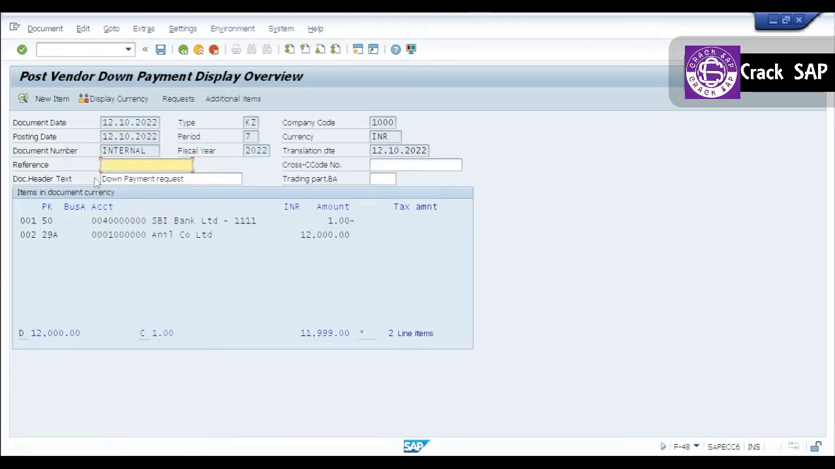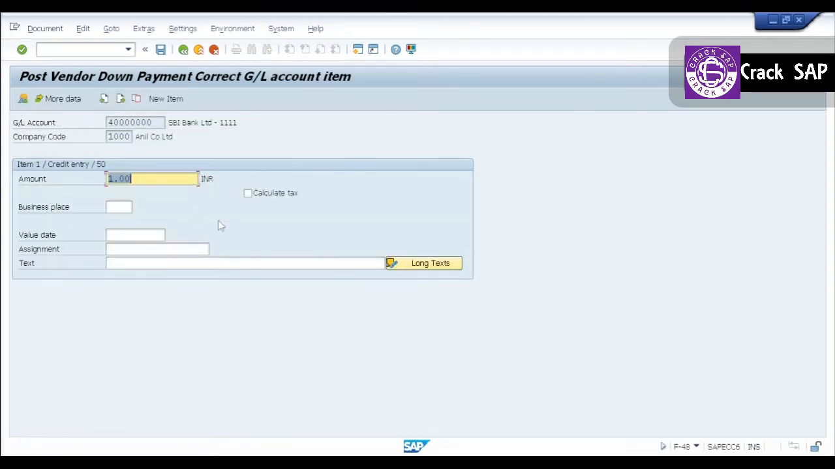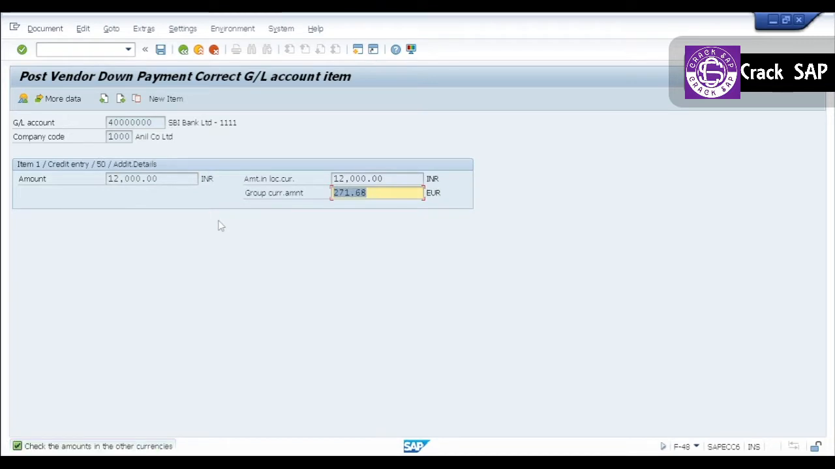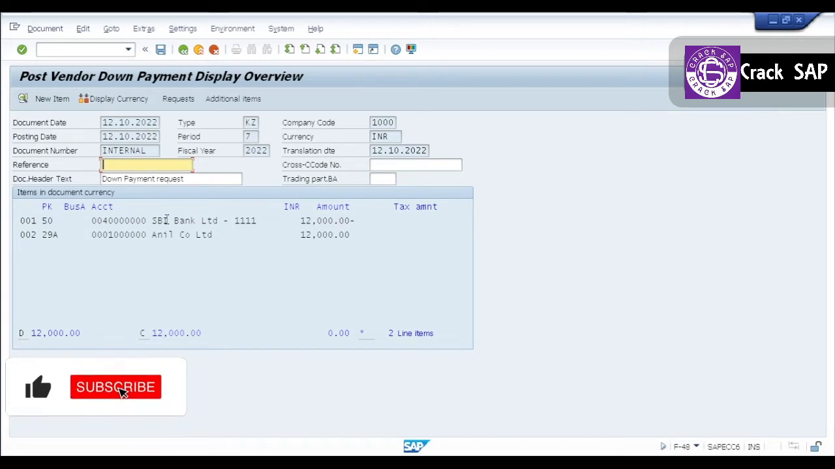And enter here. This is the amount 1, which I have to replace. I'll change the amount to star. If I put a star here, automatically it will take it. And now I'll click here for the overview. If I give an overview, this is credit to the bank account and debit to my vendor. Now I'm going to save here.